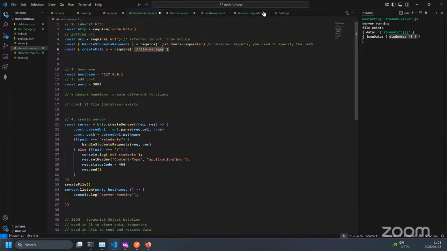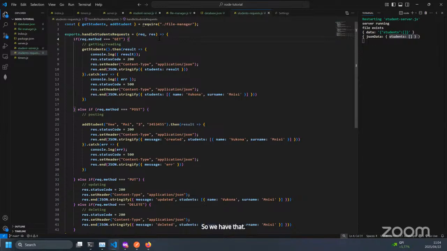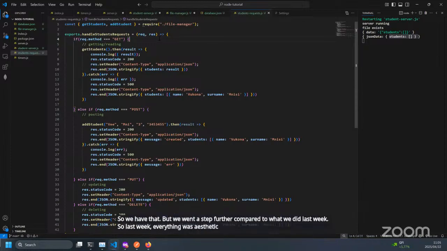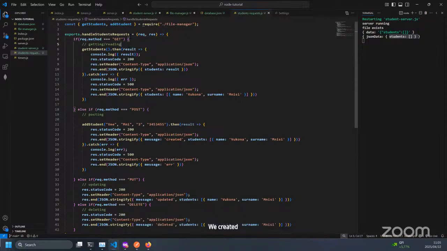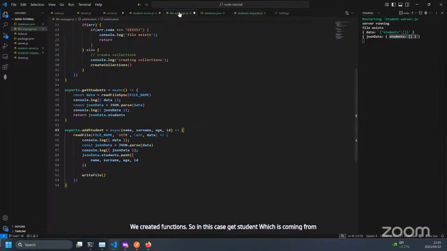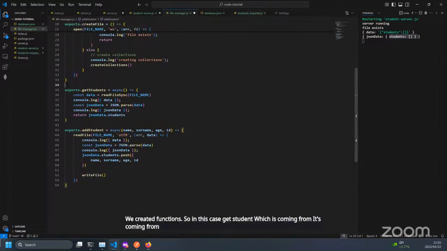So we have that, but we went a step further compared to what we did last week. Last week, everything was static. This week, we are focusing on making things dynamic. So since things are dynamic, we created functions. In this case, get student, which is coming from this side. Same thing: this is just a function that is accessible, or going to be accessible, from other files.